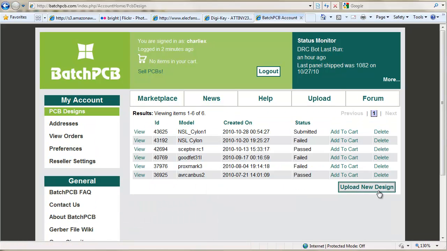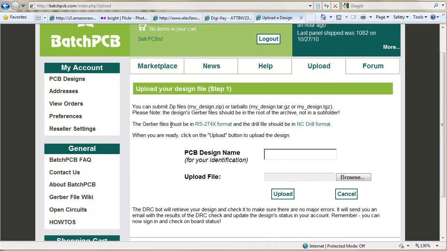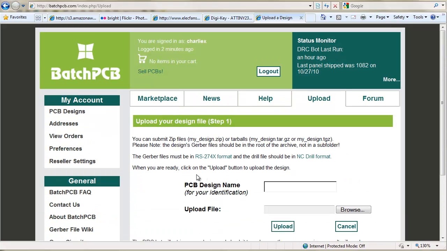Batch PCB, upload new design. Again, pick that, do that. It explains all this kind of stuff, but we just use that file that we pull off the wiki and the Sparkman website, and I'll show you how to set it up separately.